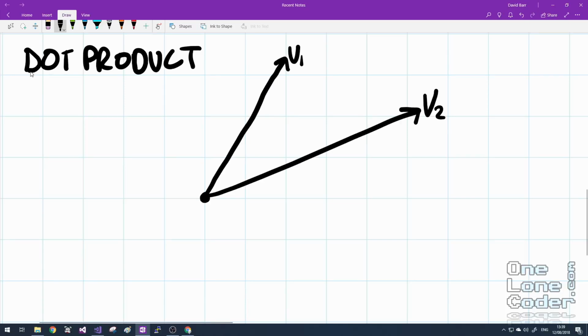So let's take two vectors and let's look at how v1 projects onto v2. And the simplest way to look at this is to draw a normal to v2, which is of course at 90 degrees. And this distance here is how much v1 has projected onto v2.